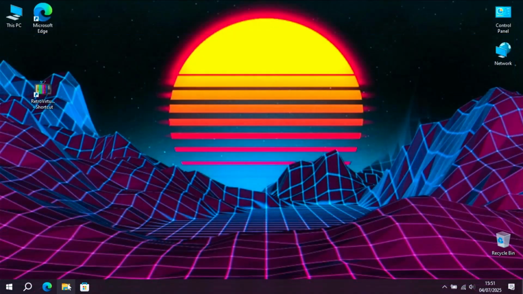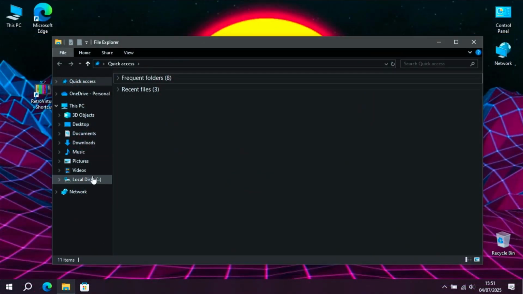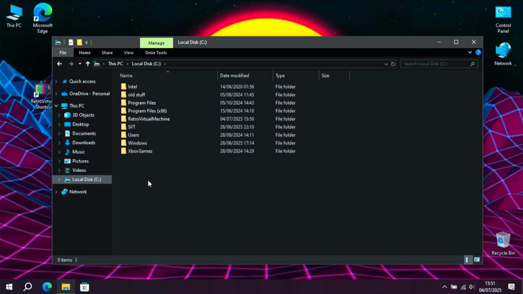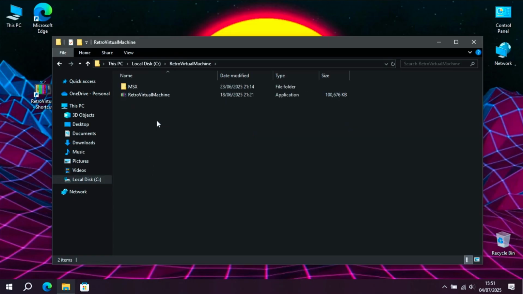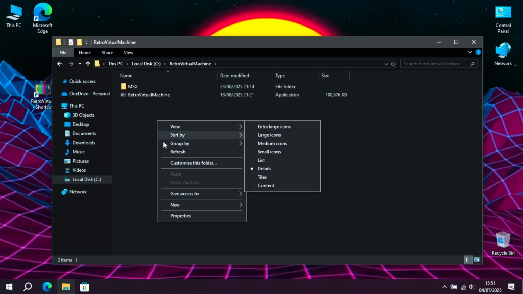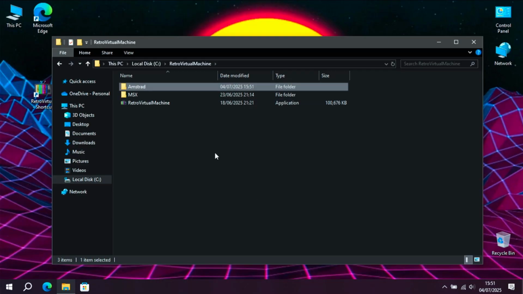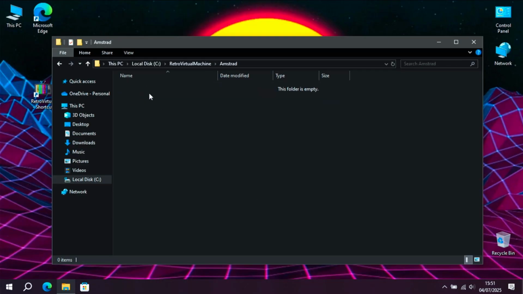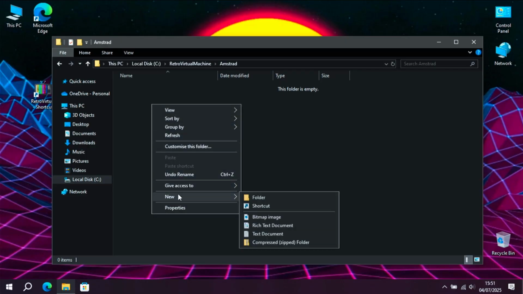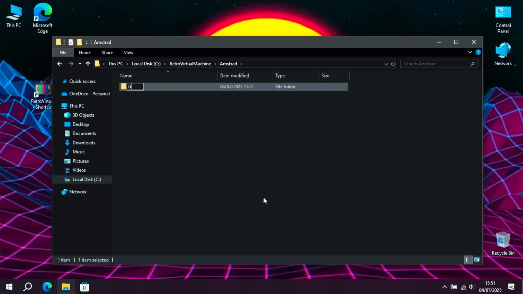Let's go. First we need to set up our Amstrad folder. Let's go to the local disk C, into the Retro Virtual Machine folder, and now create a new folder. Name this Amstrad. Open up the Amstrad folder and create a new folder and call this Games. And launch Retro Virtual Machine.